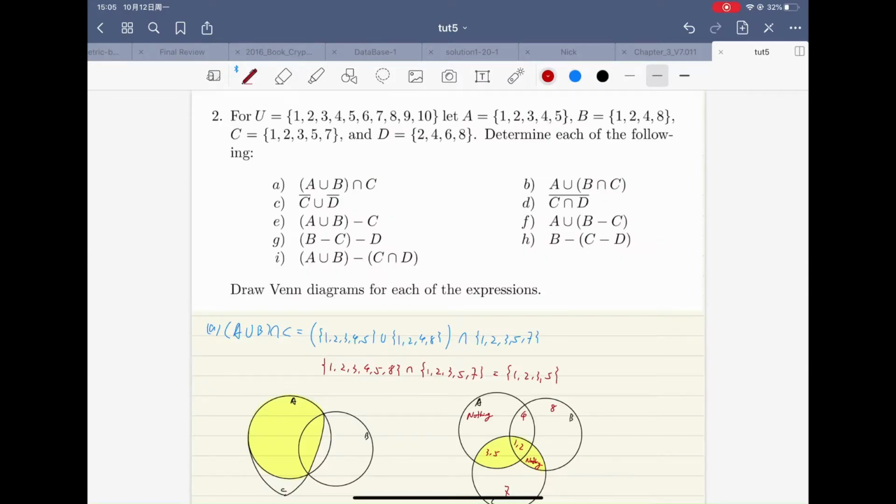Let's move on to question 2. In this question, I will not write down my solution step by step because it's hard to draw a perfect Venn diagram. So I will help you go through my interpretation and show you the meaning of the Venn diagram for each operation.